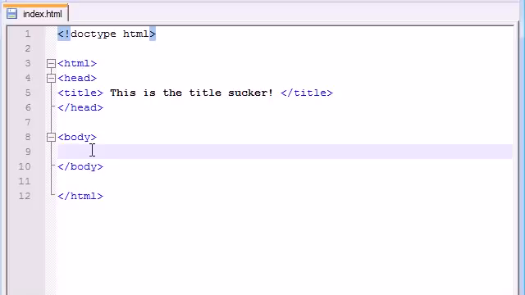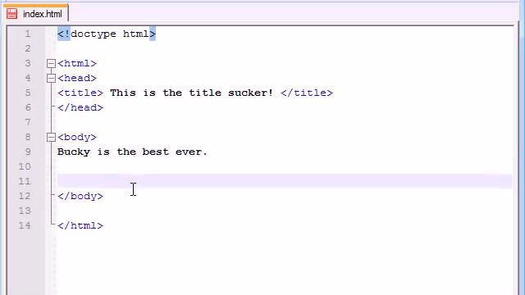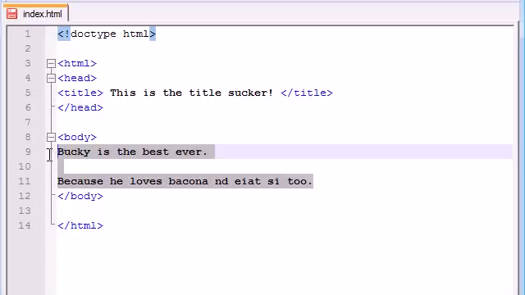But a paragraph is basically chunks of text, and it makes articles and magazines and text on a website easier to read. So you would think that whenever you created a website, making paragraphs would be essential. So I know what you're thinking. Bucky, if I want to create a paragraph on my website, it's simple. Just go ahead into my body and type in any text. Bucky is the best ever, paragraph 1. Go ahead and end it. Make a new paragraph a couple lines down and said, because he loves bacon, eats it too. And a bunch of typos, perfect.